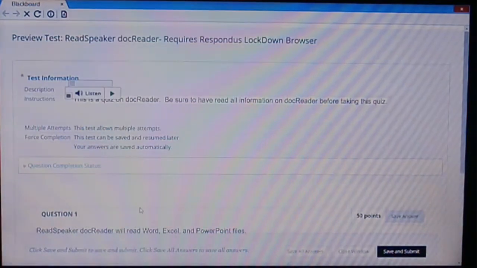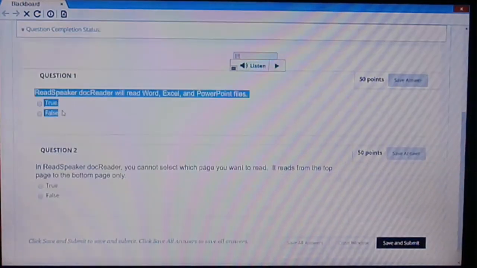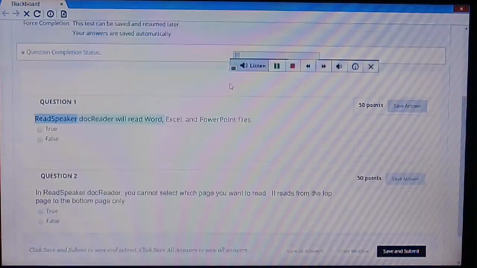This opens the ReadSpeaker player. Position the player to where you want it on the page. Highlight your question and answer choices. Now click on Listen. ReadSpeaker Doc Reader will read Word, Excel, and PowerPoint files.